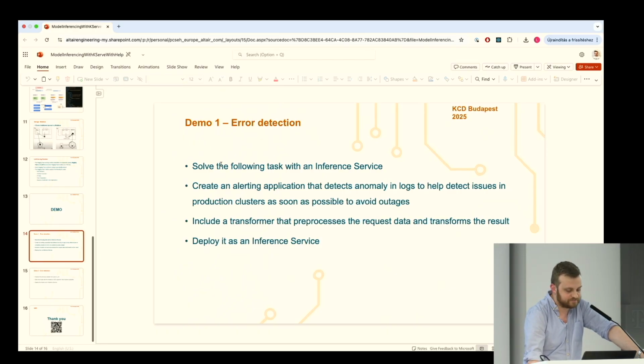So basically, we want to create an alerting application that detects anomalies in a log or in logs. About the logs themselves, we only have to know that they are collected by another subsystem. We don't need to know anything else, just the fact that the logs will be collected and it will periodically call our inference service to determine if the logs are healthy or not.